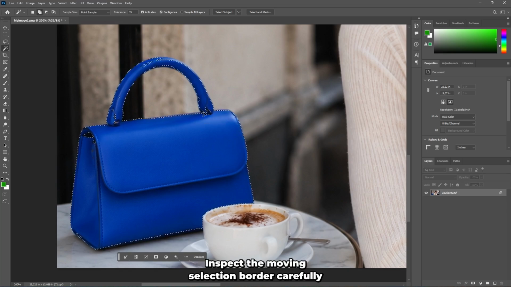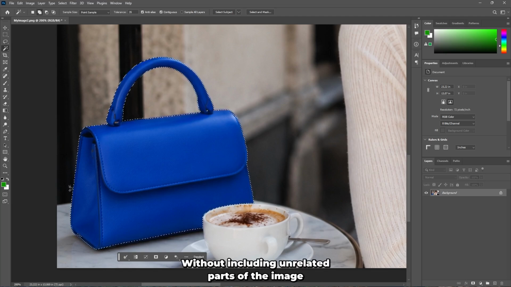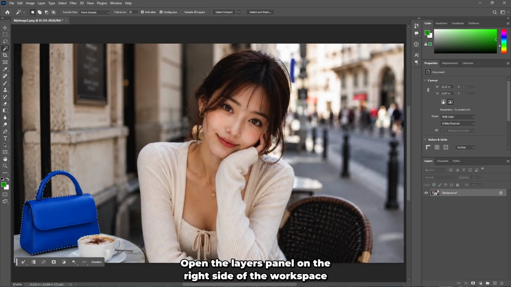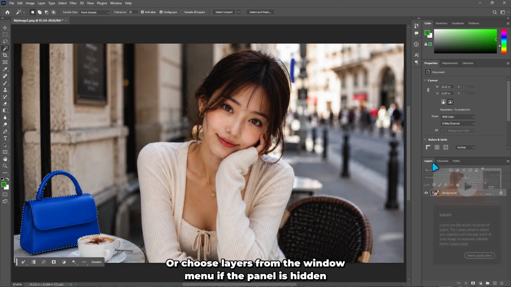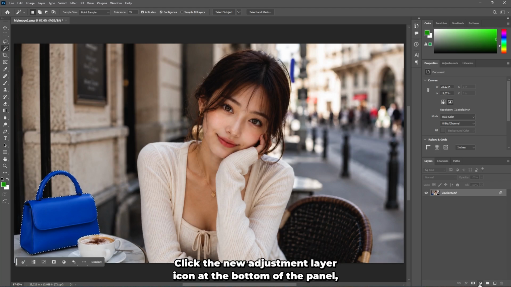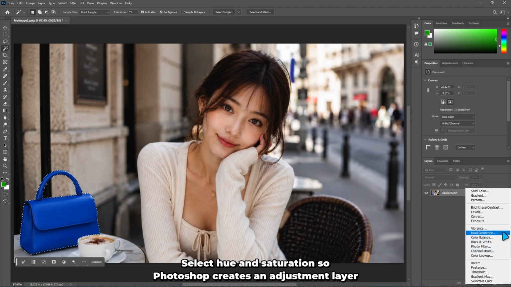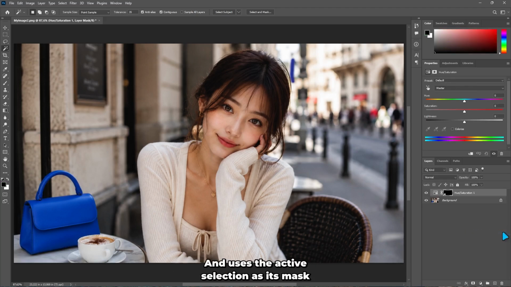Inspect the moving selection border carefully and confirm that the correct areas are selected without including unrelated parts of the image. Open the Layers panel on the right side of the workspace, or choose Layers from the window menu if the panel is hidden. Click the new adjustment layer icon at the bottom of the panel, which looks like a circle divided into light and dark halves. Select Hue and Saturation so Photoshop creates an adjustment layer and uses the active selection as its mask.